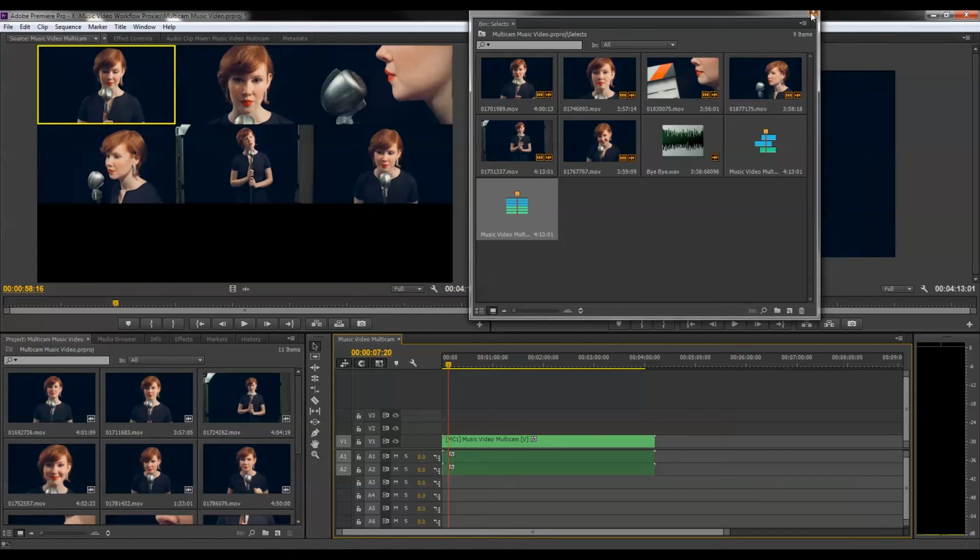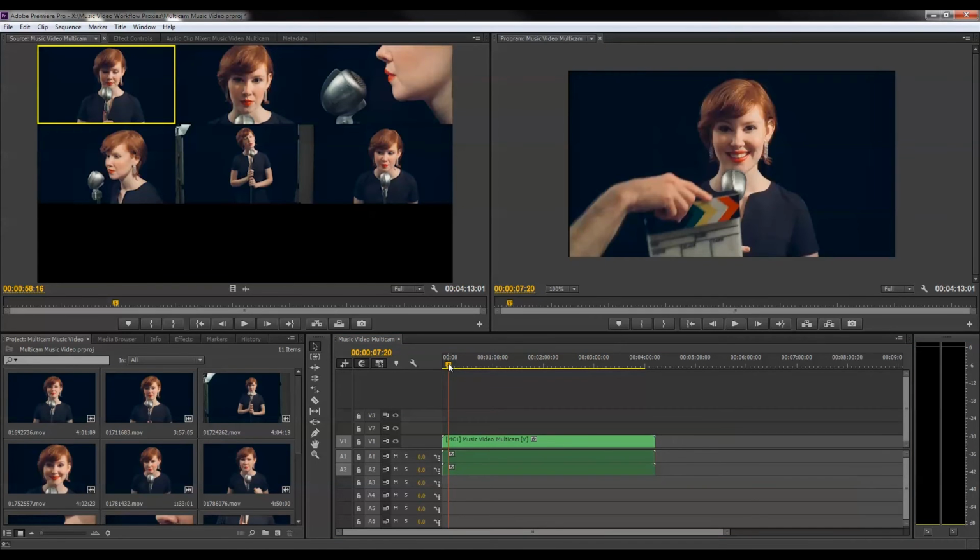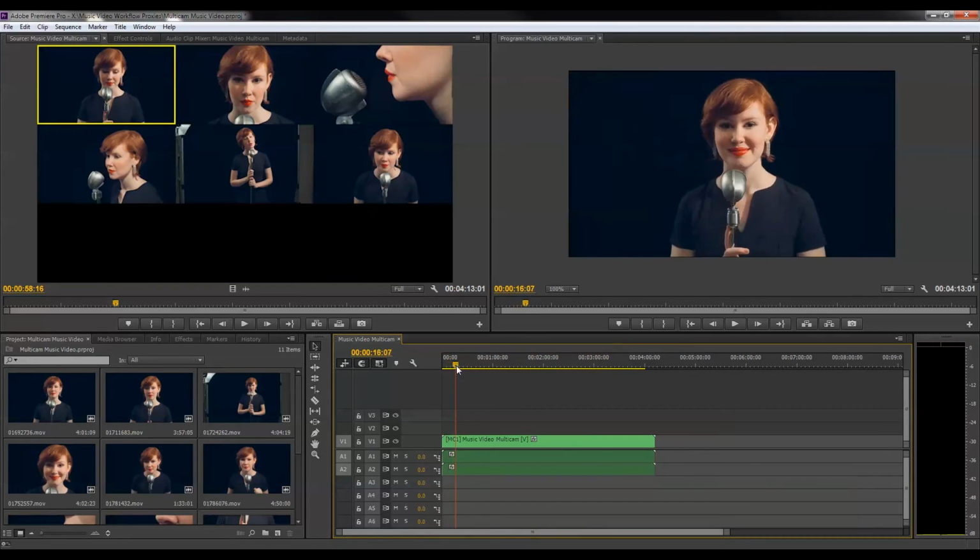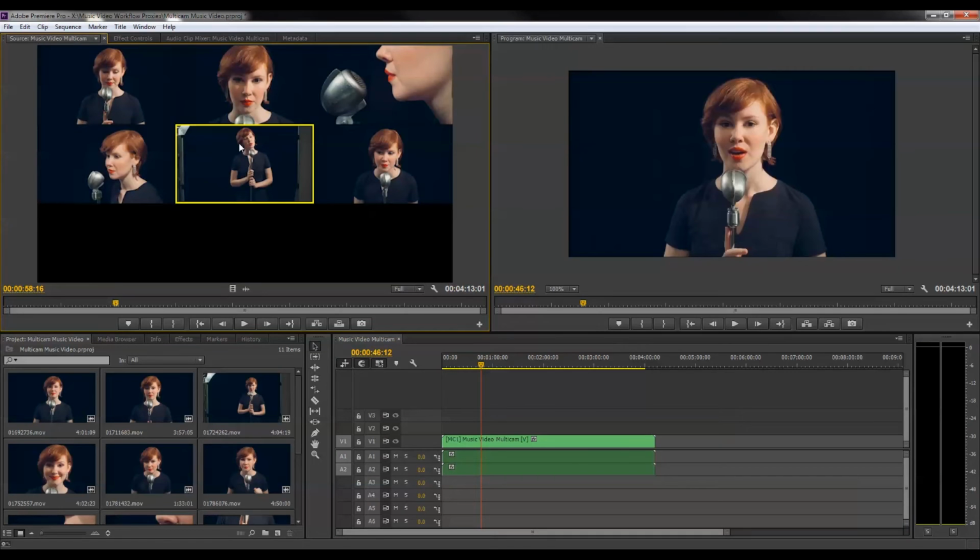And I'm going to close this bin so we can get a better view of what's going on here. And if I scrub through this, we can see that the multicam is playing, but only as my first video angle. And so as I mentioned, as I was watching this up here in my source monitor, I noticed that one of the angles was out of sync, and it's this angle down here of the wide shot.